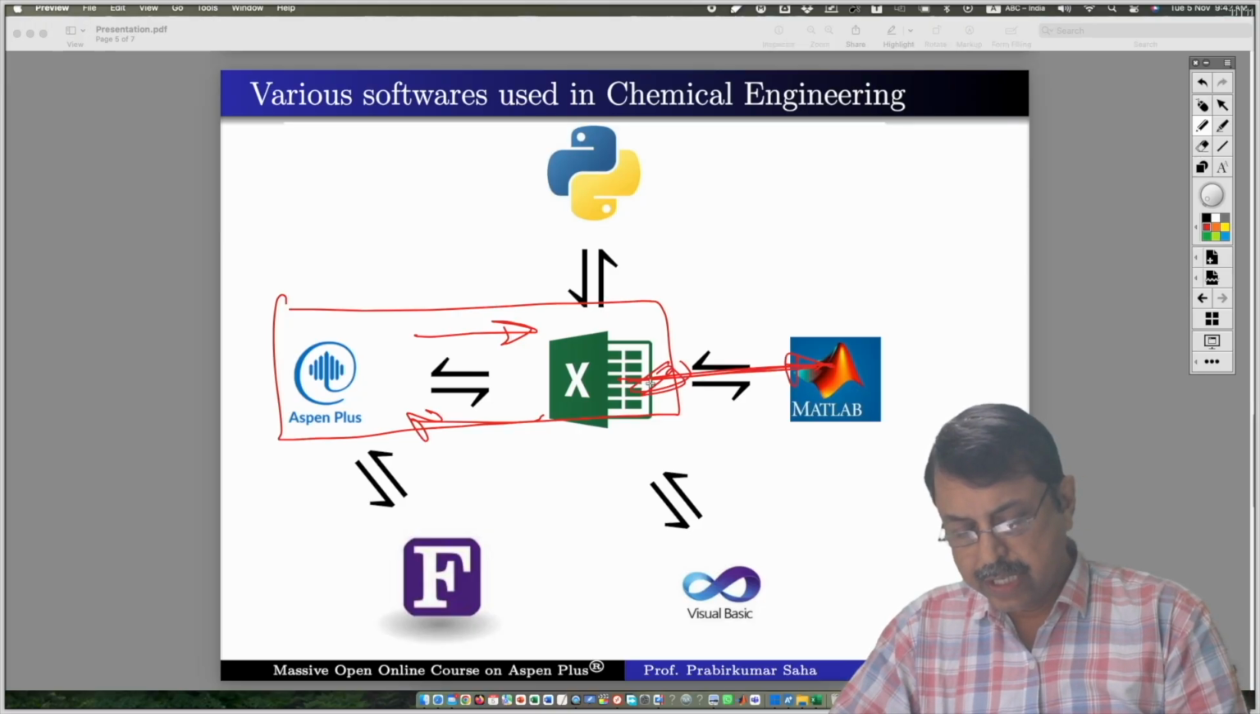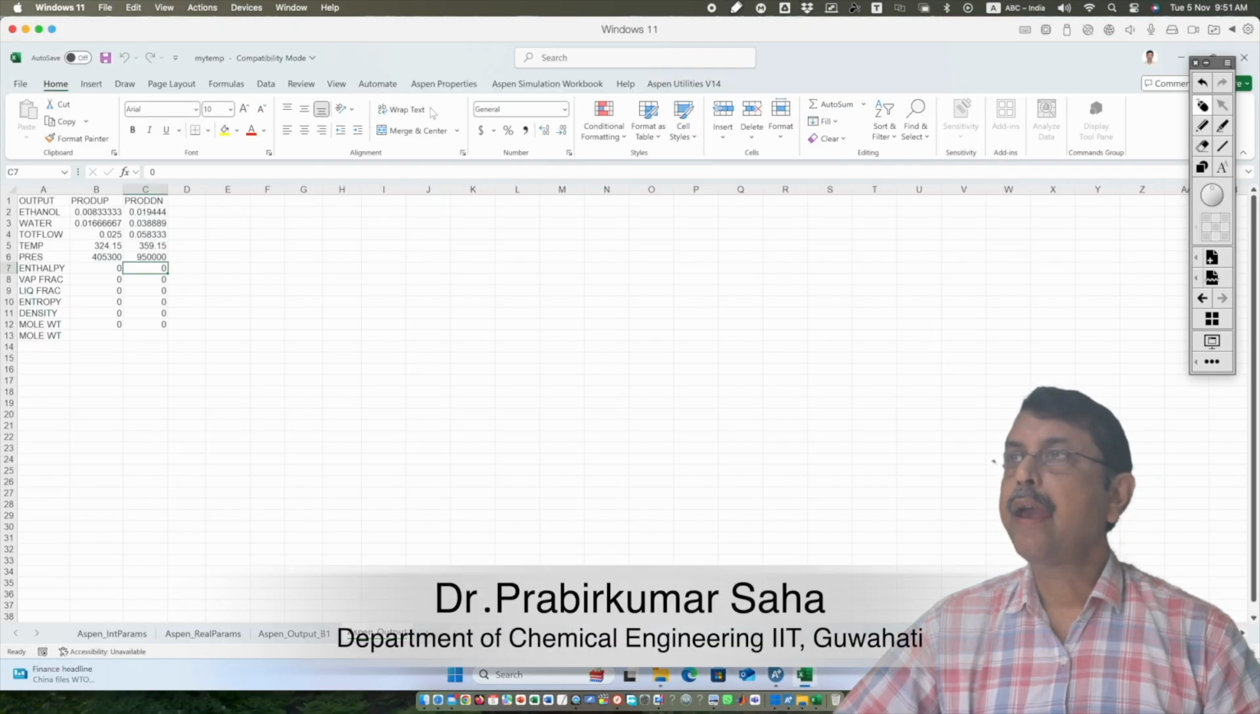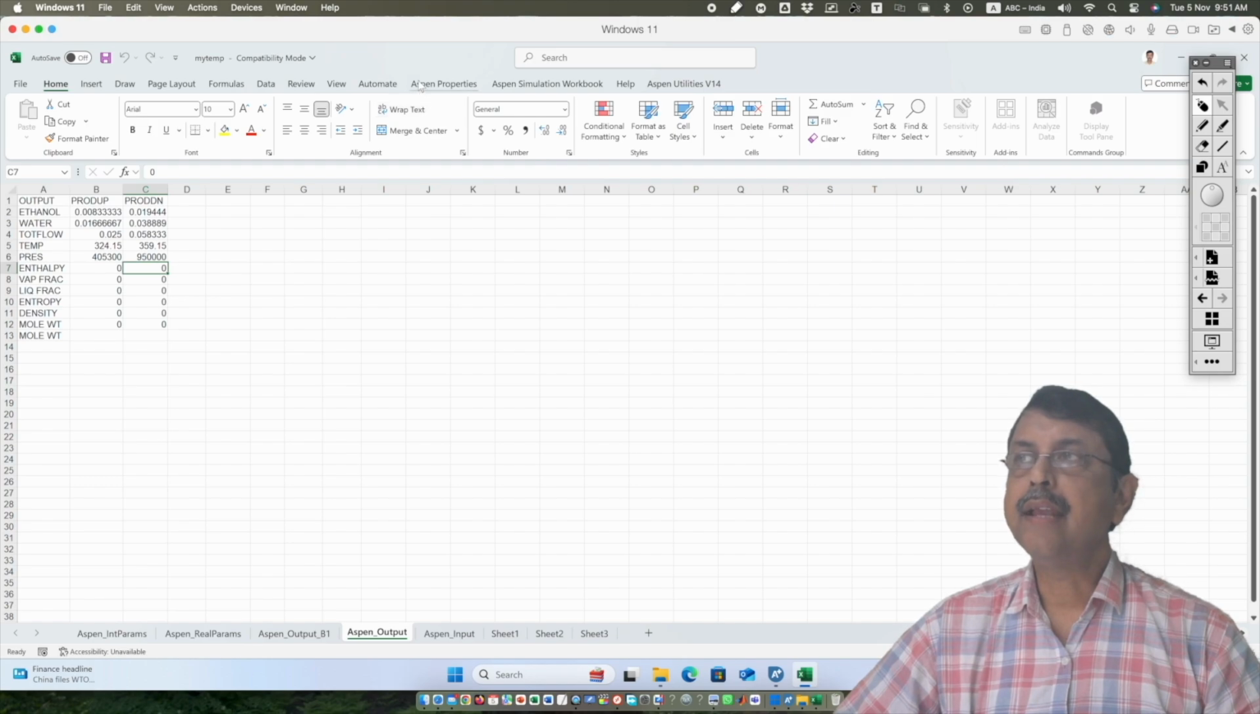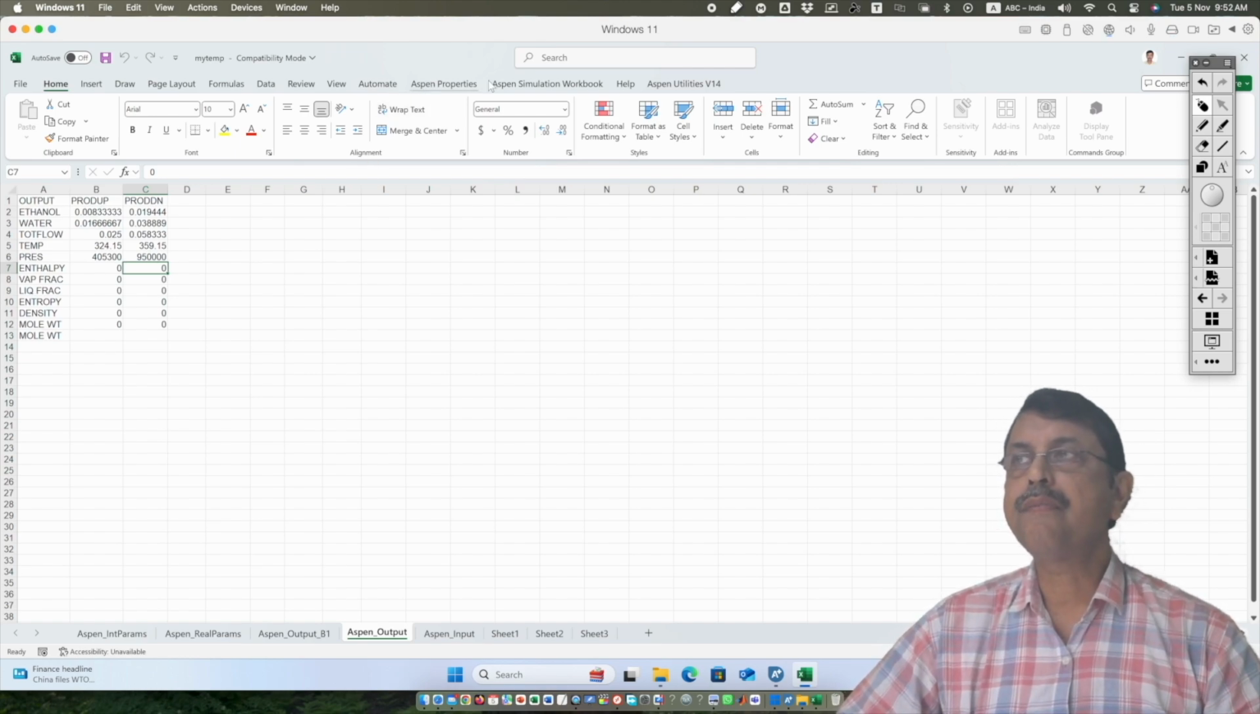Now we'll do the connection between the Microsoft Excel and MATLAB. One thing you have to remember is that Microsoft Excel should have all those tabs: Aspen Properties, Aspen Simulation Workbook, Aspen Utilities, everything over there, along with File, Home, Insert, Draw. Generally, if you do not have Aspen Plus installed in your system, you will not find them. These tabs will not be there in Microsoft Excel.